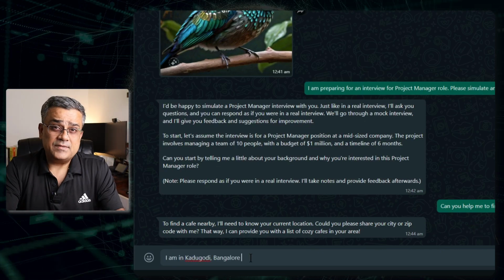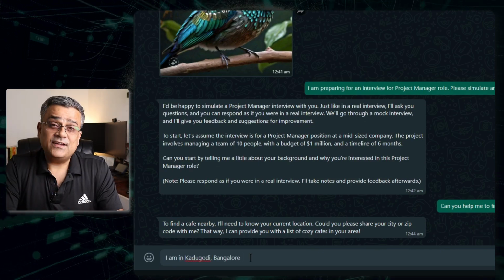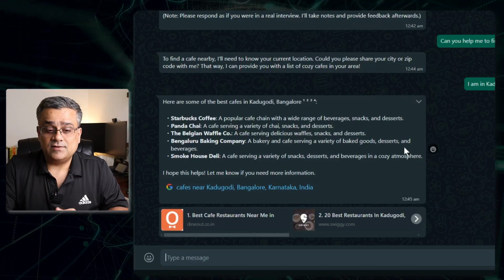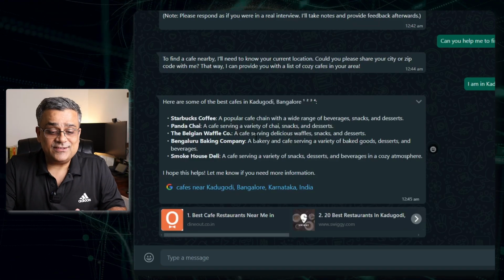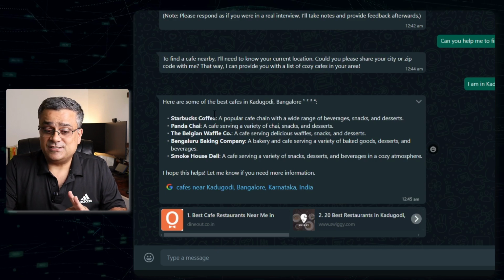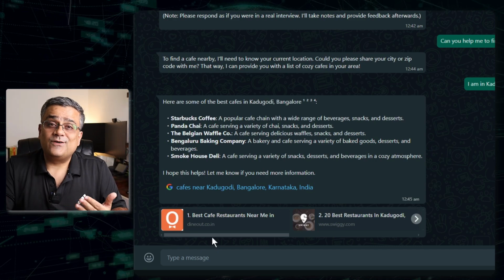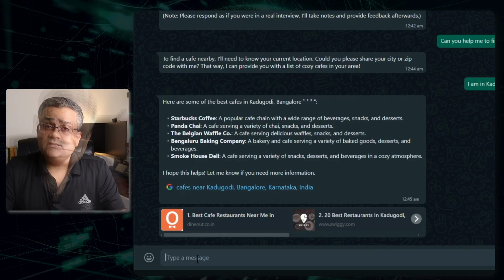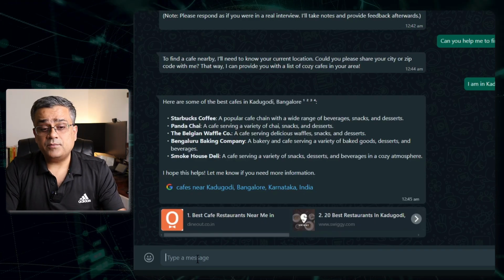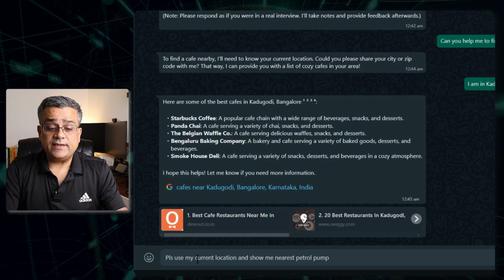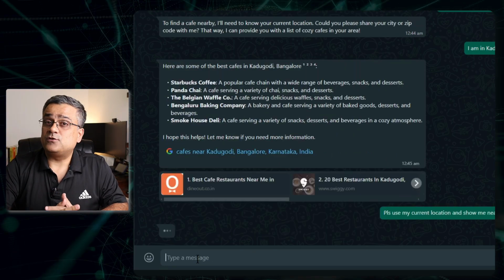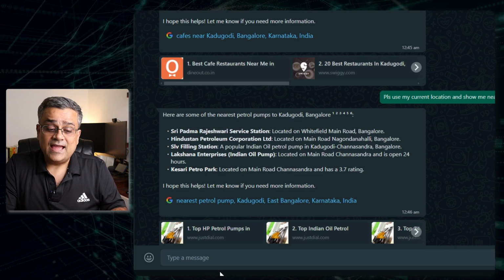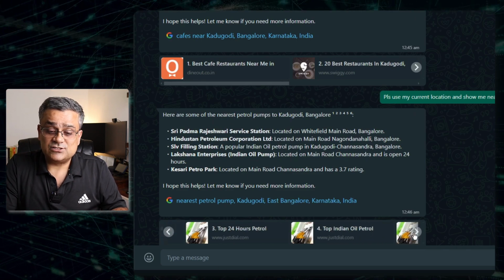So I typed I'm in Kaduguri, Bangalore, and if I hit enter, now you can see it is giving you options of what nearby cafes are available: Starbucks, Anda Chai, everything. All those things it is mentioning, and it is also giving you links where you can just click and you will be able to see more details. Similarly, whenever you have some requirement, you can mention that please use my current location and show me the nearest petrol pumps. And there also it will give you all those available petrol pumps nearby, and you will be able to check using these links also.